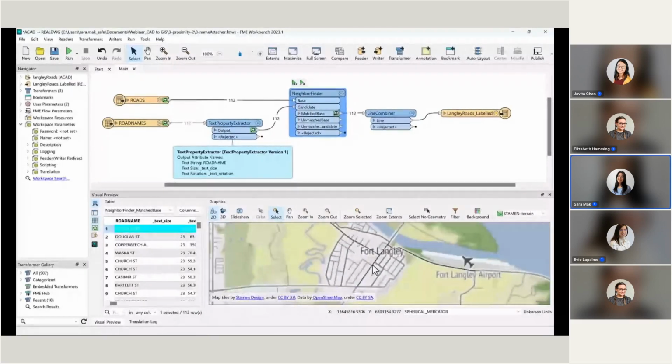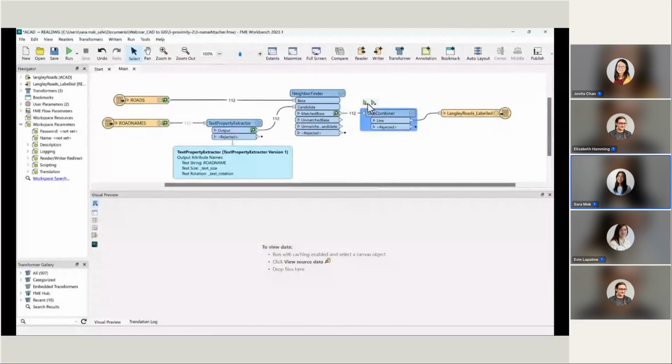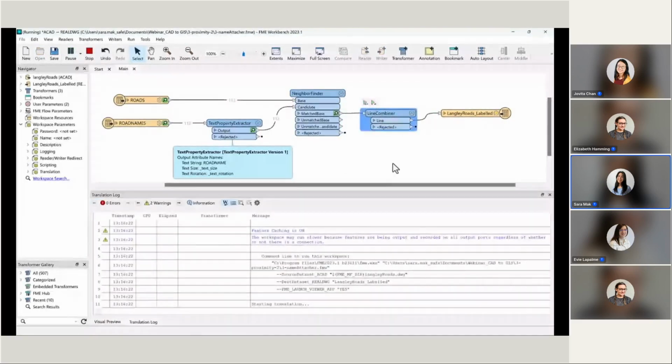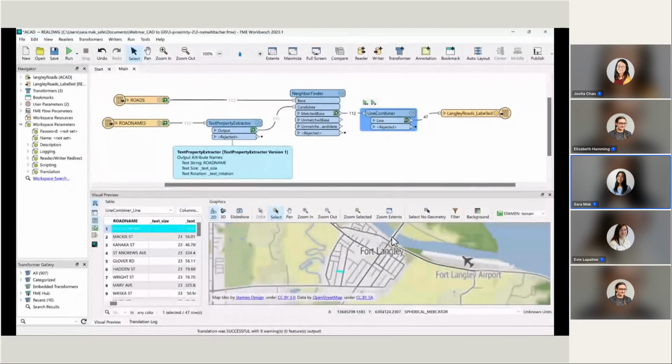And so now this long road down the middle here, Glover Road, it is one long road, but it's segmented because that's how the lines are in the line data set. And we can just merge them together using this line combiner. So this is going to merge all the lines that have the same street name. And there it is, one long road as it should be. And our last step there was just writing it back out to CAD.